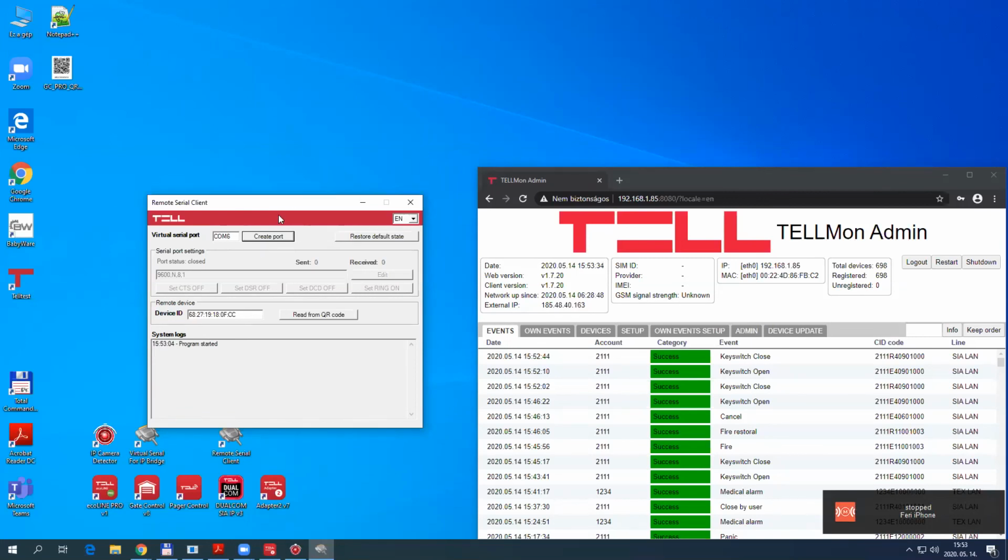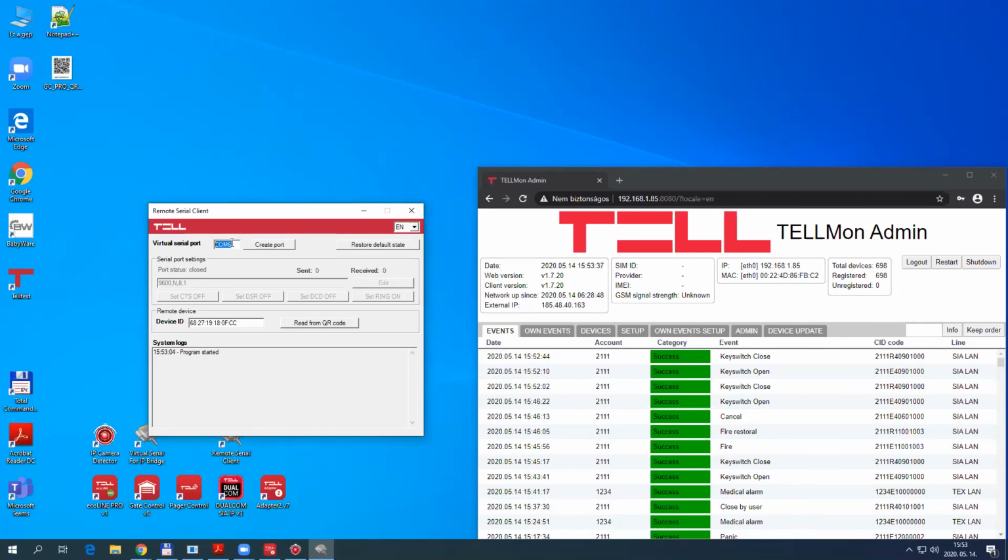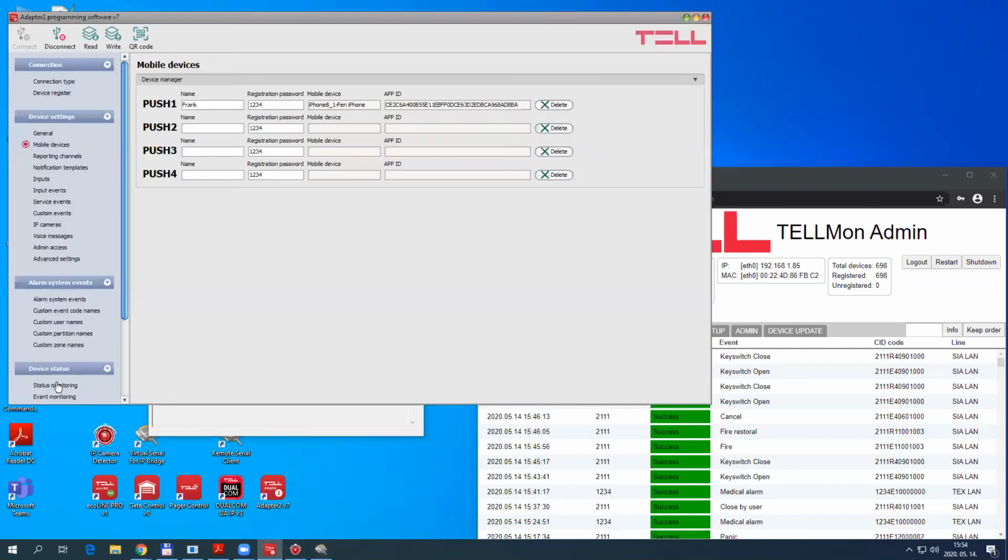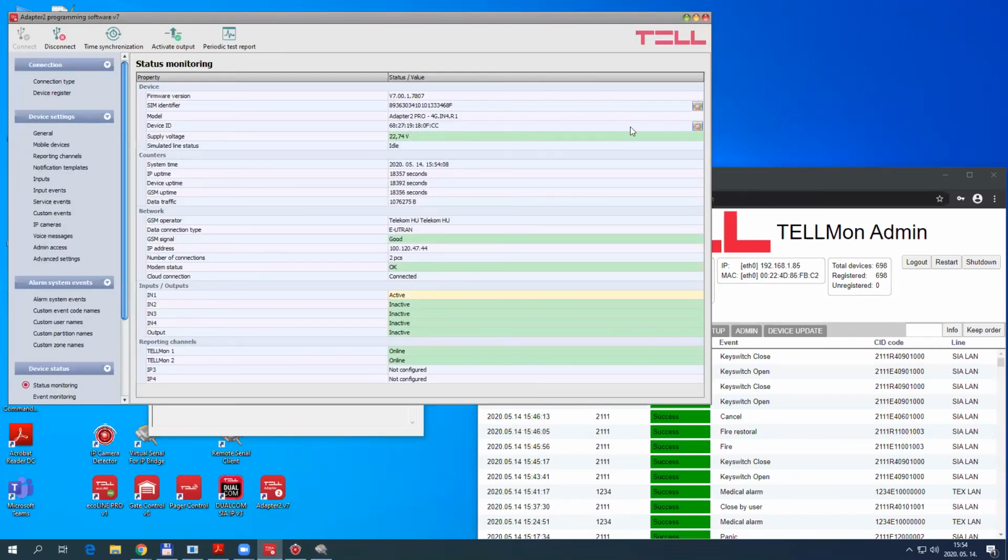this virtual serial port. In this section, you can enter the number of the serial port which you want to create. Now I will create COM6. And of course, you need the device identifier of the device to which you want to connect. This connection works through the cloud, so cloud usage should be enabled in the device. Okay, the device ID you can find here in the status monitoring menu. It's this one here, and you can copy that using this button.